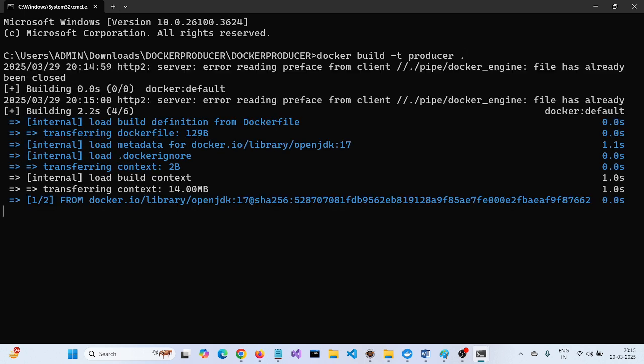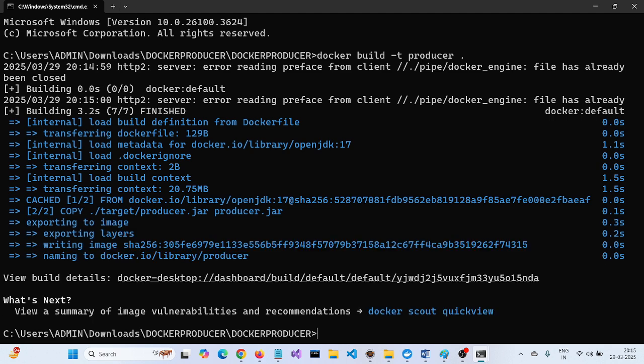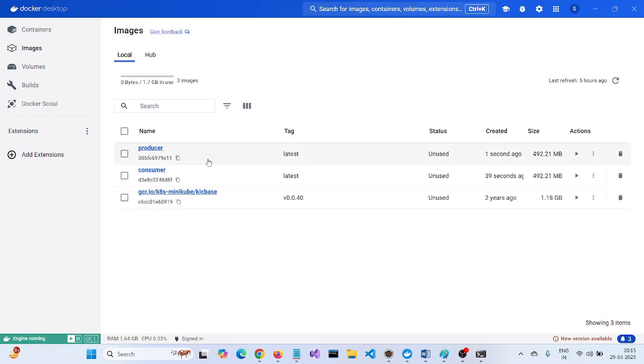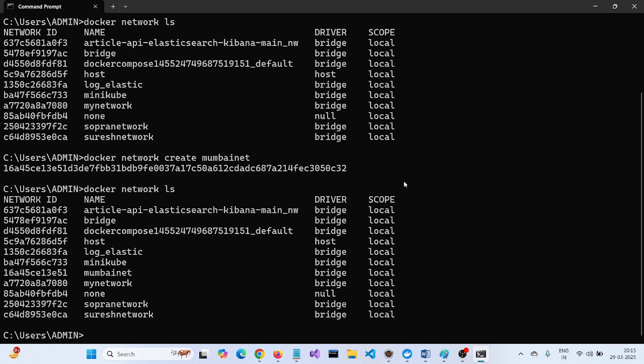So now the image for your producer has been created. You can see here. I'll just quit from here and close this. Now I'll go to any fine. I have generated a network, Mumbai network.